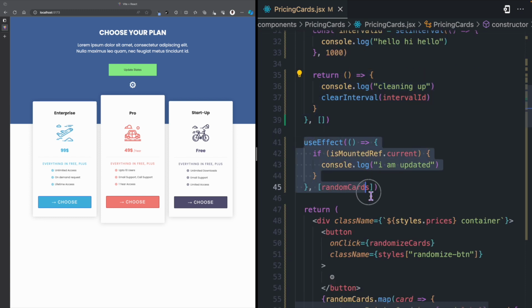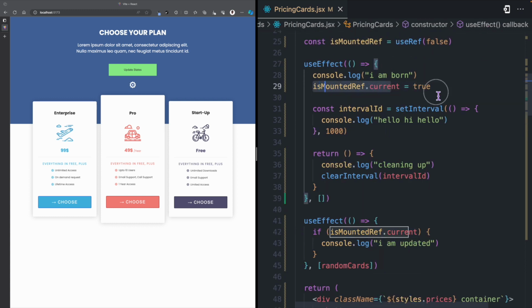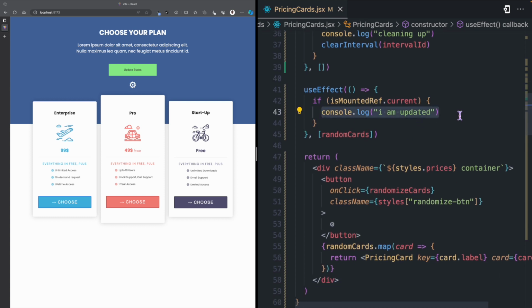And then we have this second useEffect where we check that the component is already mounted by accessing isMountedRef.current. So if isMountedRef.current is true, which we update here, then we know the component has already been mounted, and then we can run whatever code we want to run when the component is updated. And we have our dependency here, which means that this useEffect is only going to run when this dependency changes.